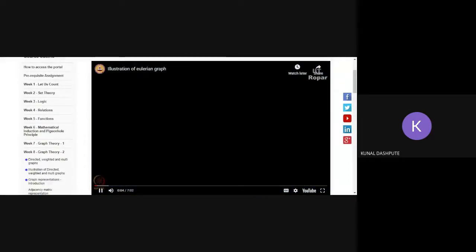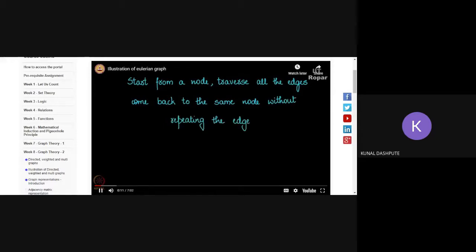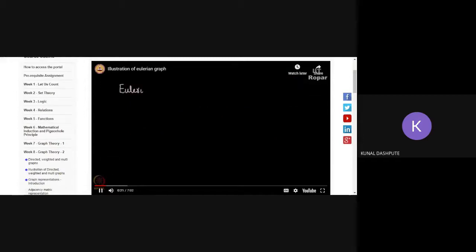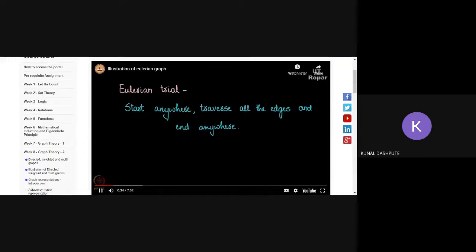The professor has quoted, start from a node, traverse all the edges, come back to the same node without repeating the edges. This is called the Eulerian circuit. Now, if this is the definition of Eulerian circuit, you must be very clear with what is an Eulerian trail. The only difference is that you do not go back to the same node. You can start anywhere, go to all the edges, and go to some other node. It is not a closed one. This is called an Eulerian trail.